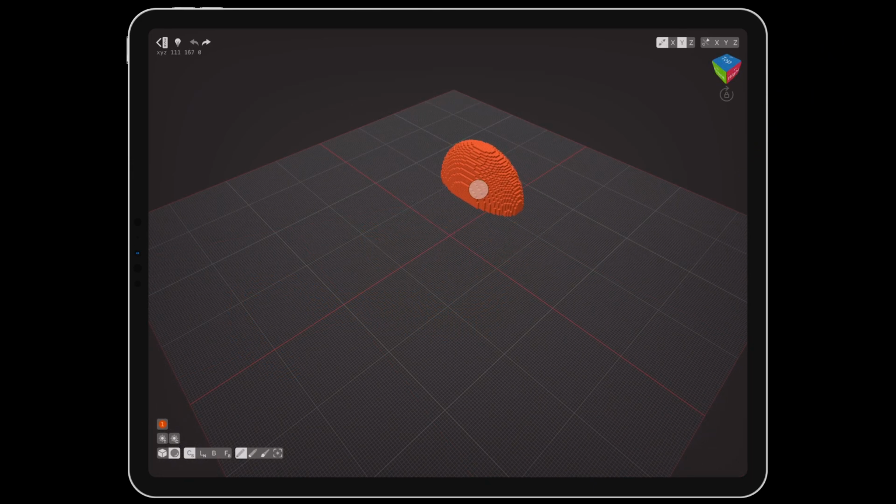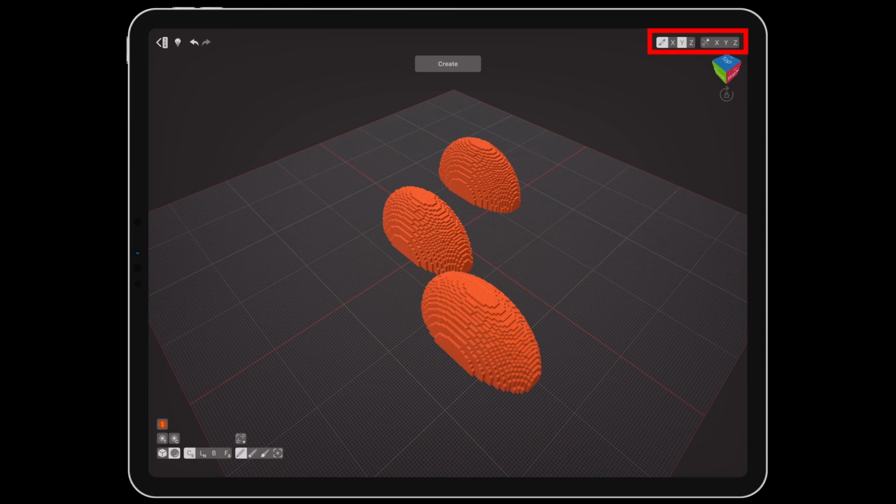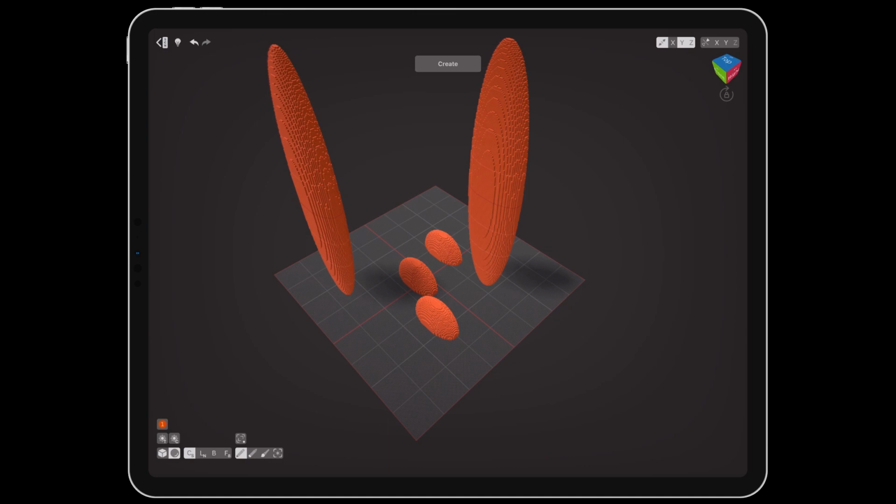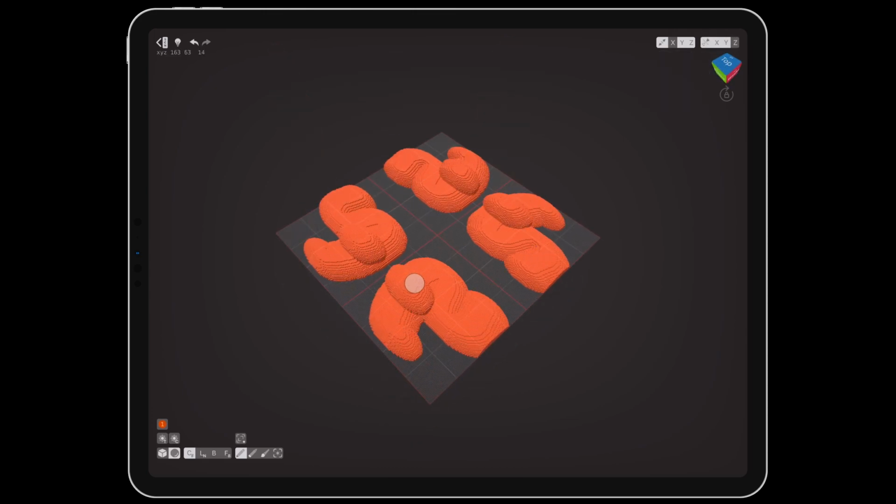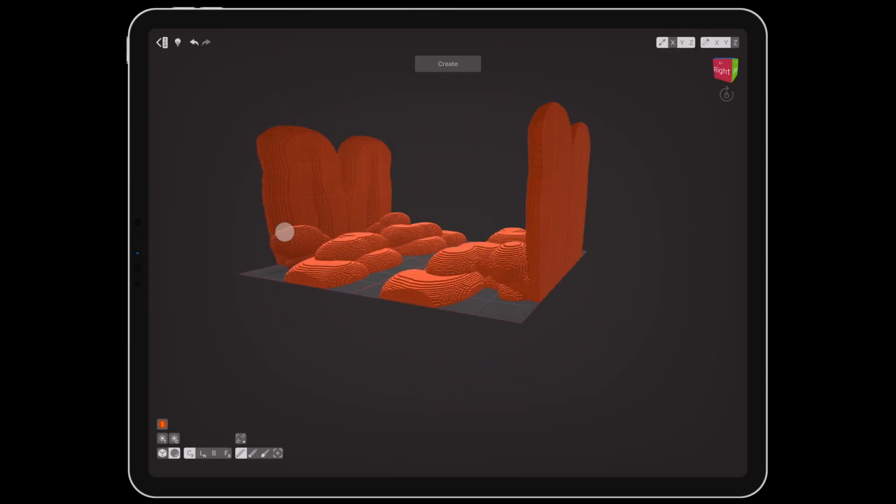In the top right corner, we have the stretch and mirror controls for the X, Y, and Z axes. Stretch has a lot of options hidden in a press and hold menu that lets you use it in different ways. And mirror will duplicate your actions on the opposite side of your selected axis.